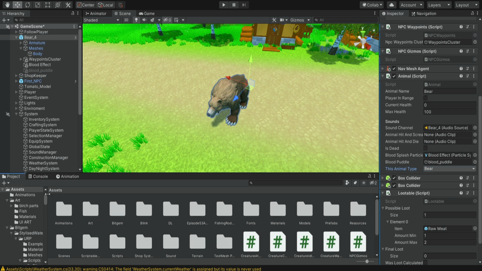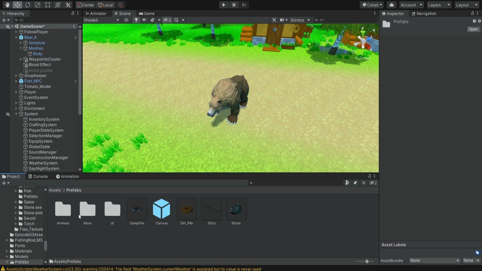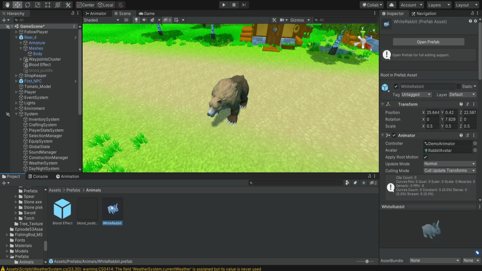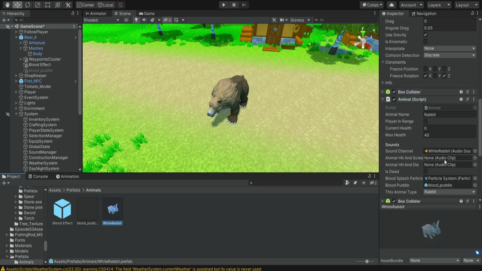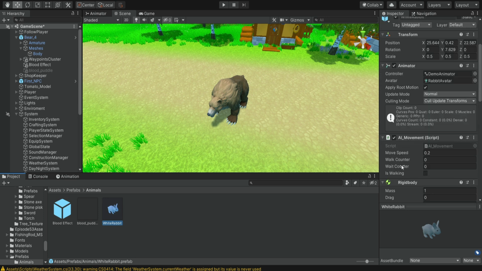Now, if we go to our rabbit, for example, because we changed the script, we can see that the sounds disappeared. So we can simply find these sounds and drag them here again. And also we don't have the movement anymore. We have this AI movement, but we're not using it inside of the script. So we can just remove it. We can add the NavMesh agent. We can have a state machine on the rabbit, but you can do this. You already know how to do it because we did this with the bear.